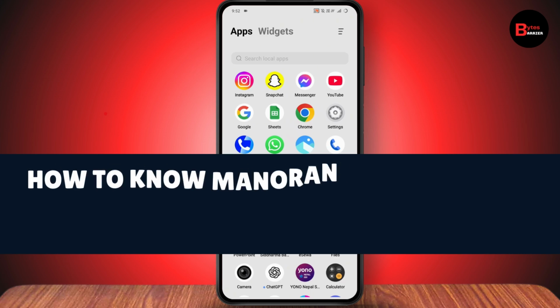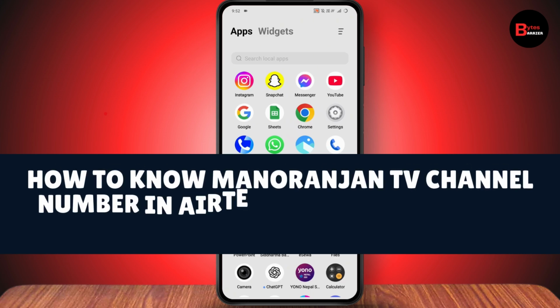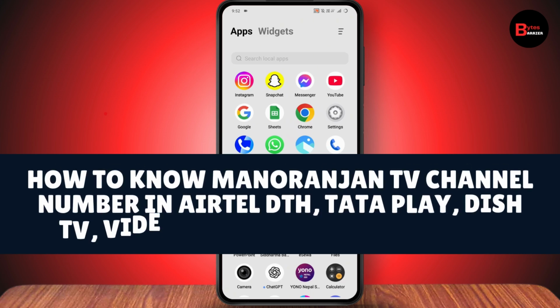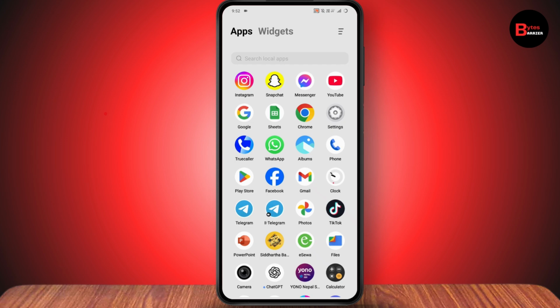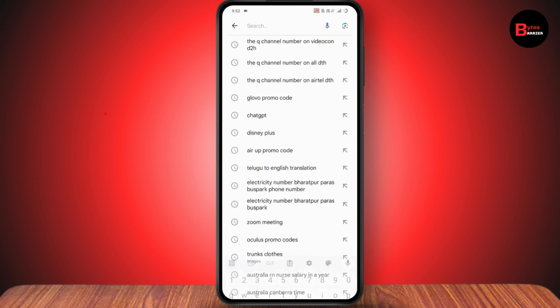How to know Manoranjan TV channel number in Airtel DTH, Tata Play, Dish TV, Videocon D2H, SunDirect, GTPL. So if you want to know the channel number of Manoranjan TV in your services, then what you need to do is first you just need to simply open up your Google or your browser. And here you need to go with search.